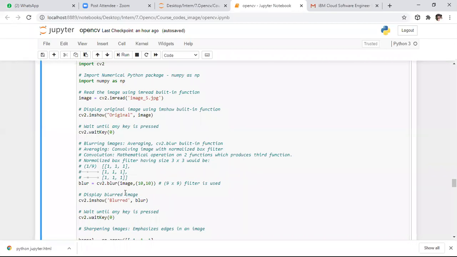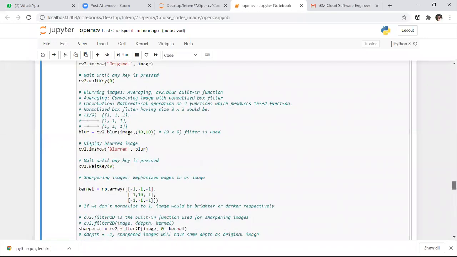Whenever you perform blur, initially we need to specify the original image. After that, we specify the dimensionality of that image. So here the filter is used. I want to use the blur filter, observe the result after performing this blur operation, and wait until pressing any key. So for blurring the image, it is a matrix like that.